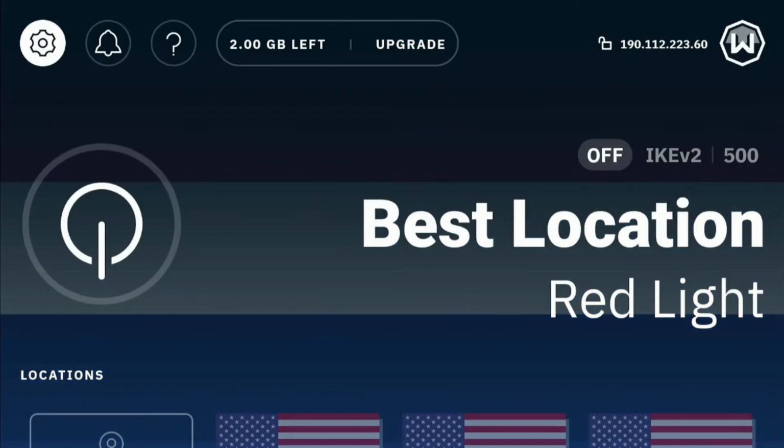Go to the settings icon, tap Account, and add your email address. Check your inbox, verify the email, and bam, you're upgraded to 10 GB monthly for free. Unique tip: in Windscribe's settings, enable Secure Hotspot to share your VPN connection with other devices. Perfect for Firestick streaming parties.